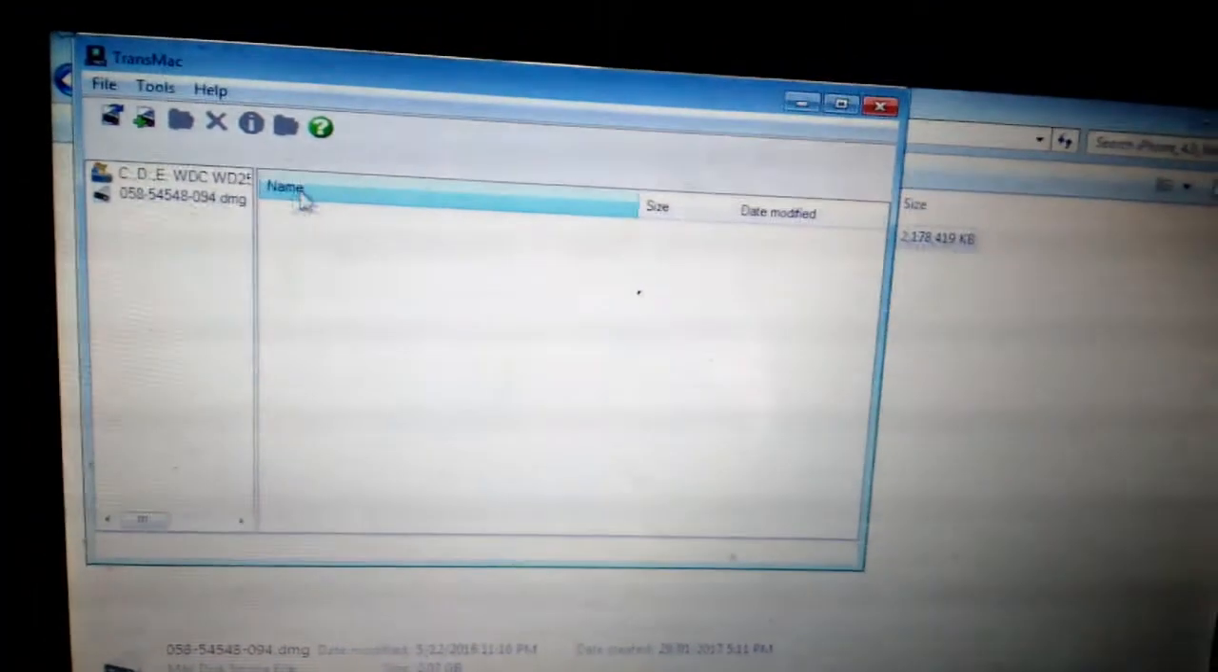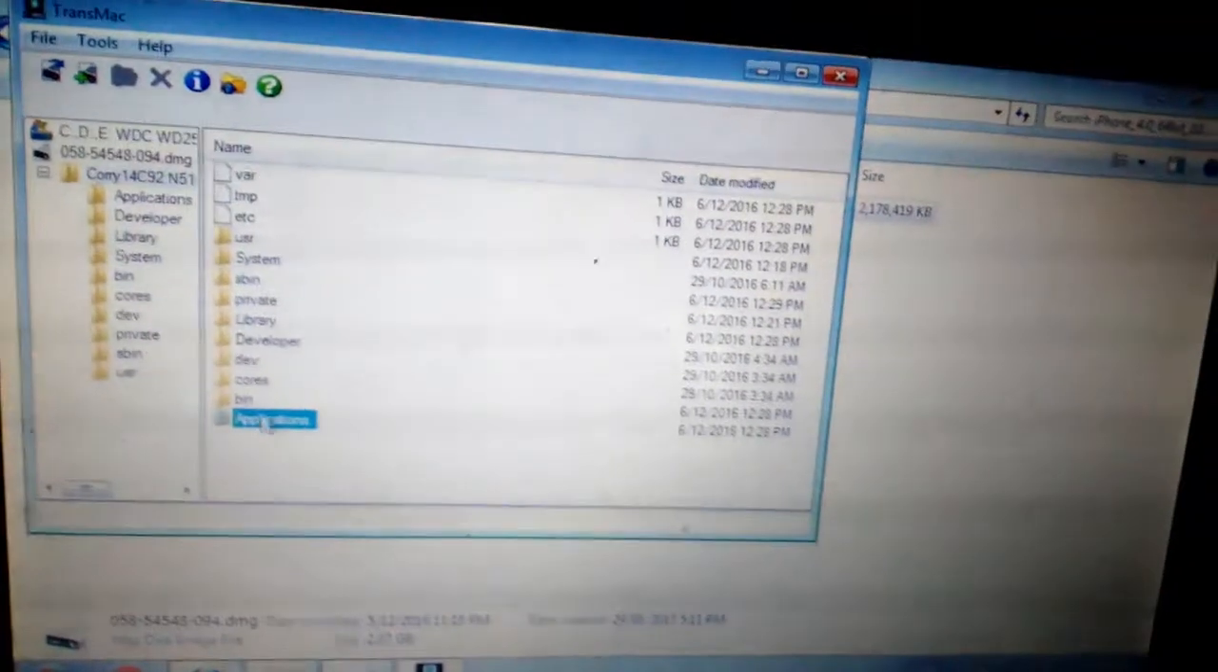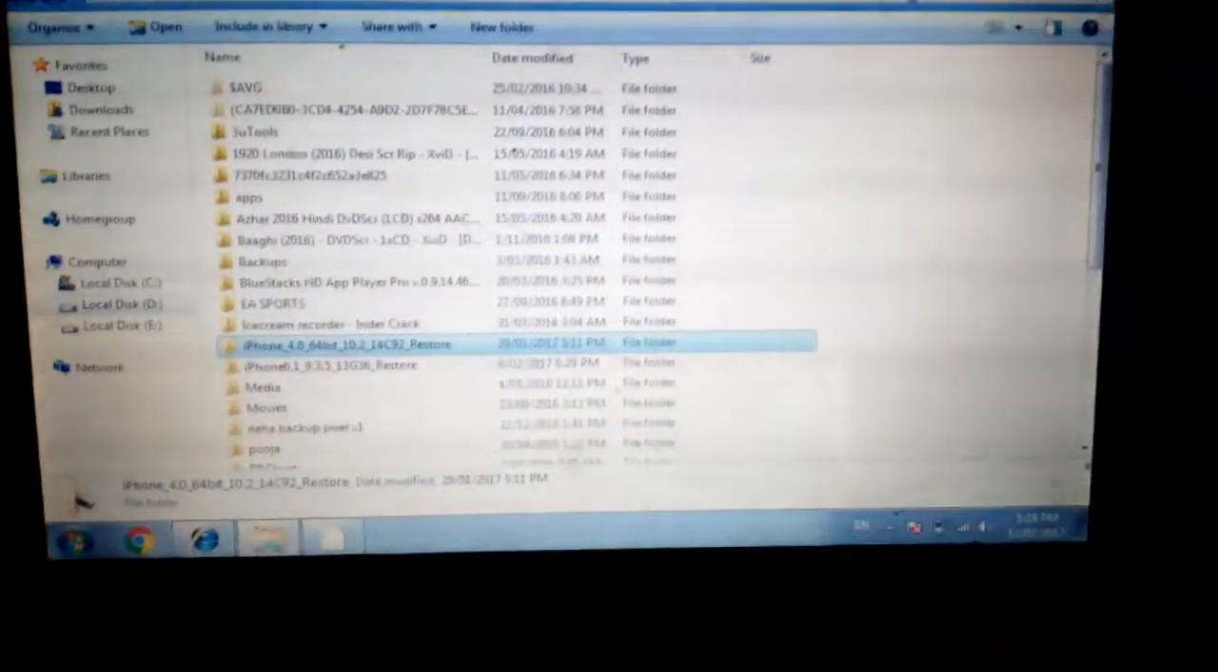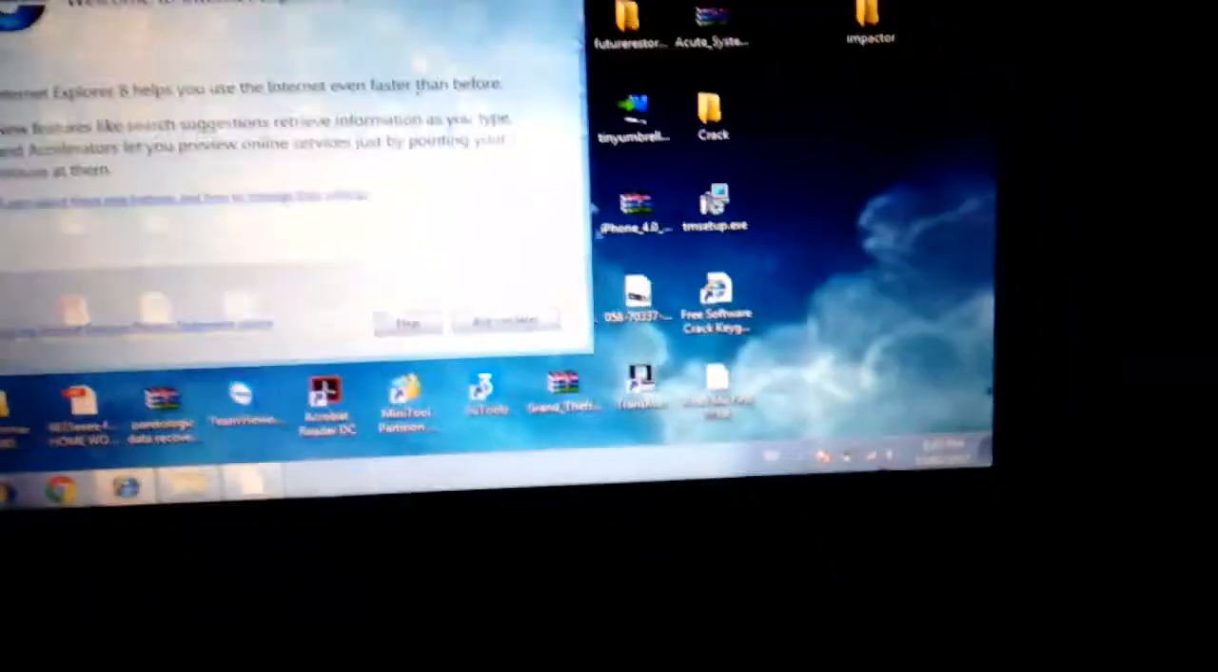And sometimes it is an alternate method which works if your previous method does not work. As you can see, the files are open. So just close it and just done. And as you can see, I'm opening my Transmac for one minute to show you about it.